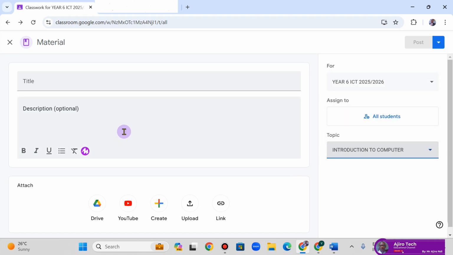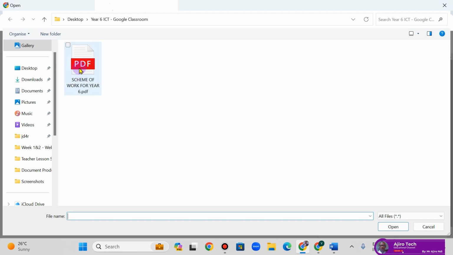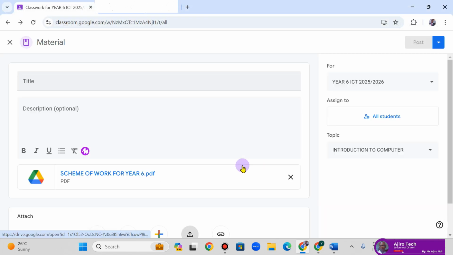I do not have any materials for this, right? So, what do I do? Okay, let me upload something. I can just upload the scheme of work here as the material. Forgive me, I'm going to upload the scheme of work here as the material. Okay, and you get the idea.